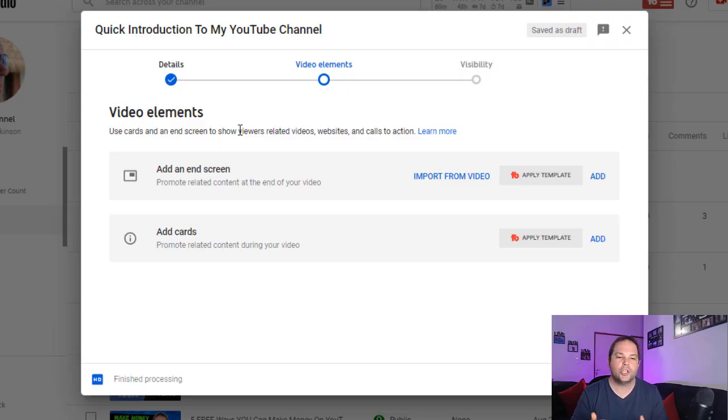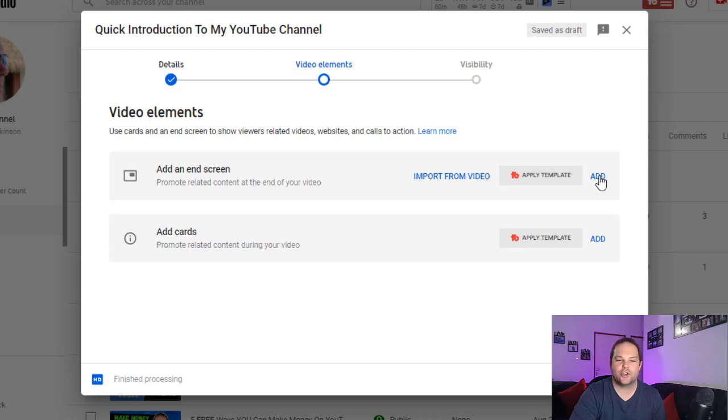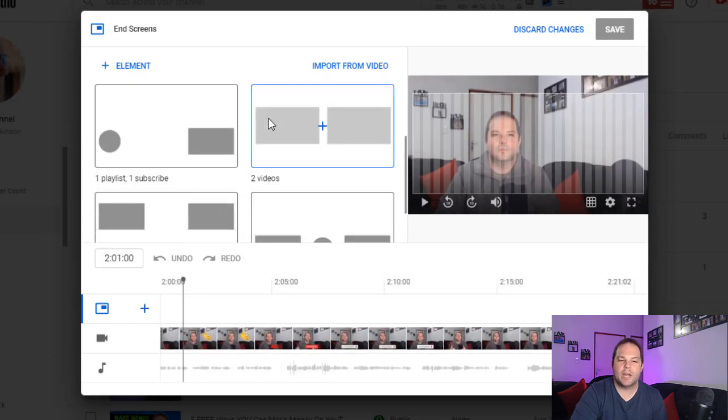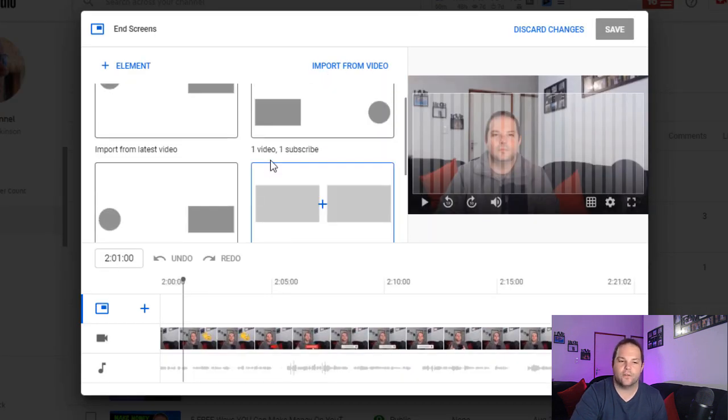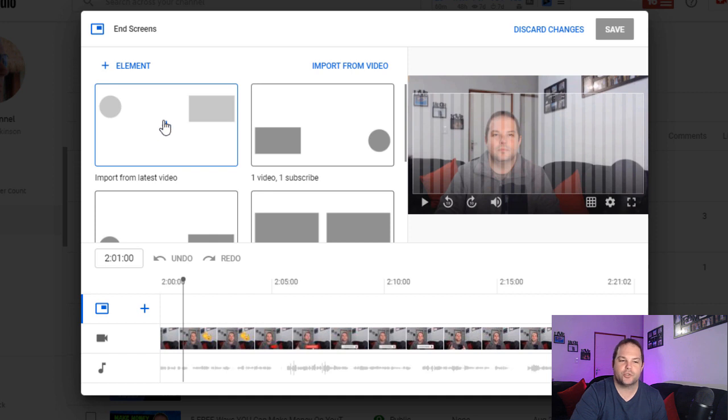After those two windows, you'll then come to this one showing your video elements. It's got interactive elements that you can add to your videos. One being end screens, the other one being cards. These interactive elements allow people to watch more of your content. If we go into add end screen, you'll be able to choose a number of different template options that they've got available. I'm just going to choose the first one here.